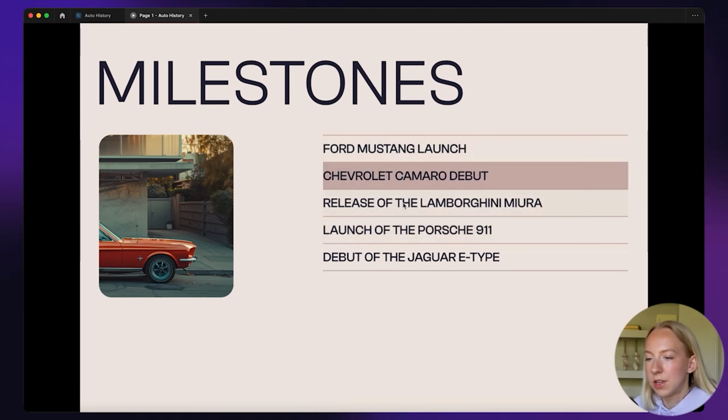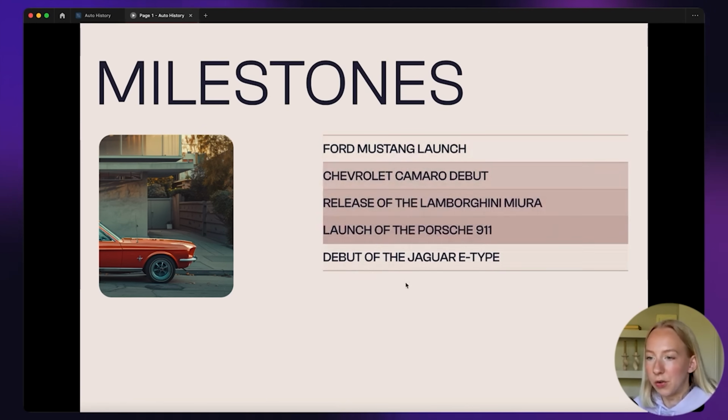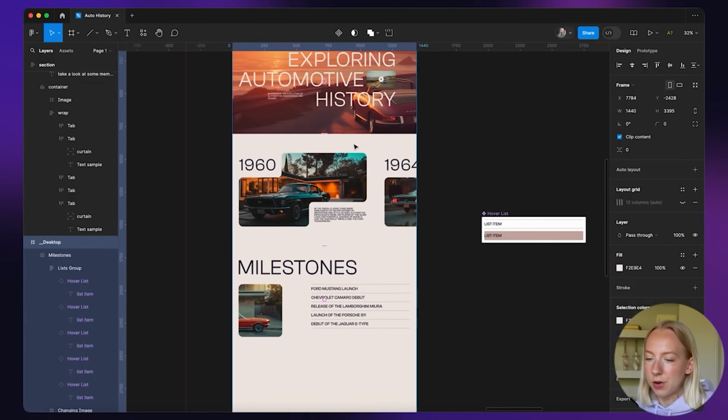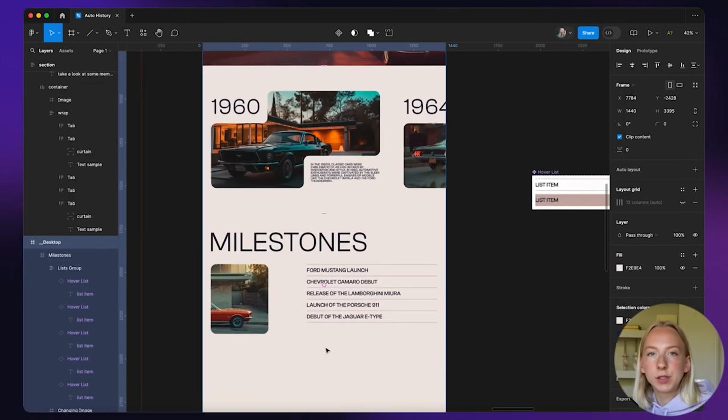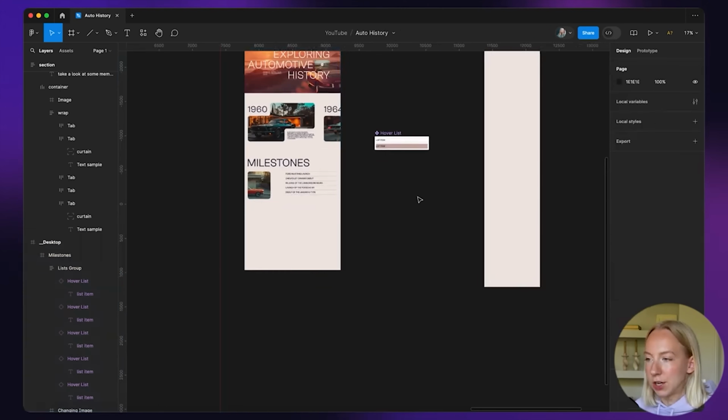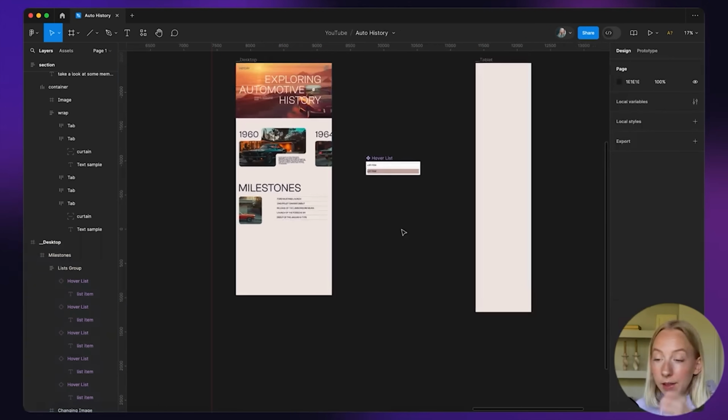Yeah, see how that just feels like a little bit more subtle or a little more gradual? I like that. Okay, so that is half the battle. Now we also need to make it so that when we hover over each of these, this image actually changes. And that is a little bit more involved, but it's not too difficult.